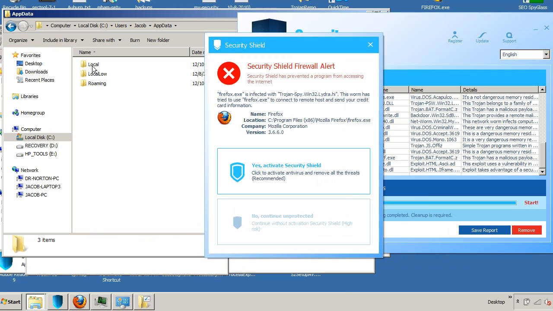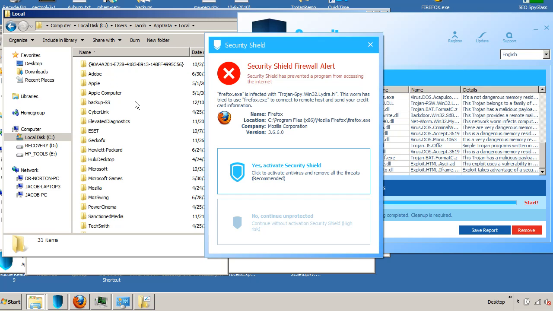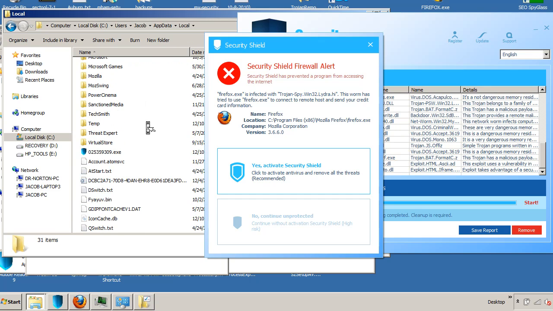I'm going to copy in the location below for XP users. It was under, I believe, Local. It may be under Roaming, and we haven't seen it there yet, but I'm sure somebody will come back and say, hey, we found it under Roaming. So there it is right there, and you're going to see that Shield right there.